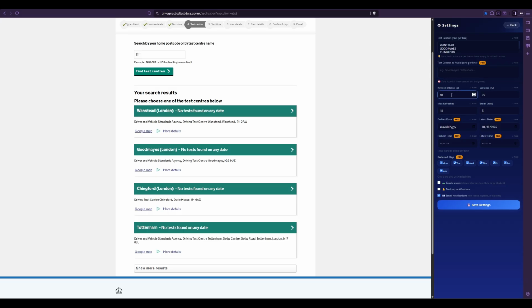This is just how often it refreshes, and after every refresh, that's how much it varies between the 80 seconds. So it can be 20% less or 20% more. If you're refreshing more than once per 60 seconds, you are most likely going to get banned a lot more often than refreshing once every 60 seconds.